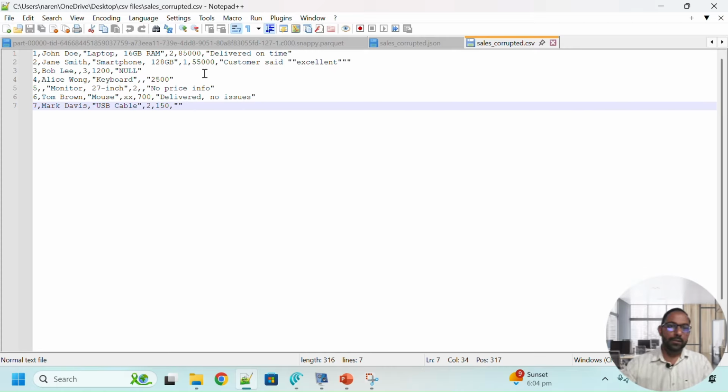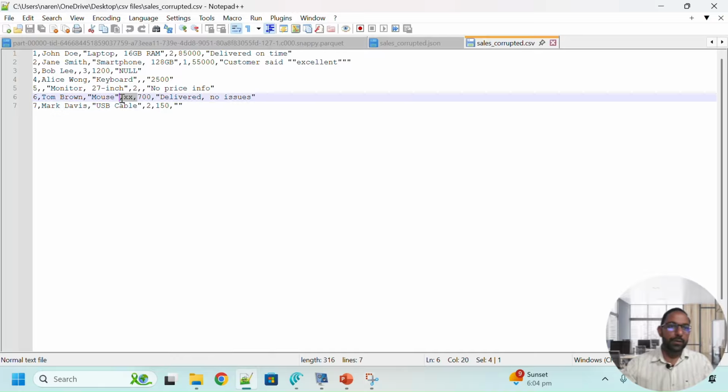So this is how corrupted data looks in JSON, and the data may be corrupted in CSVs as well. Let's say this is an example of a CSV file, and in this case, this column is normally expected to be a numeric value, but somehow the value XX came here, and maybe some rows have a missing column at the end, or there can be any other type of mismatch in the data. So this is how corrupted data will look.